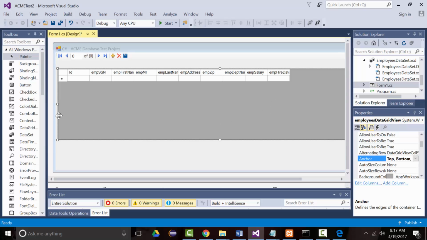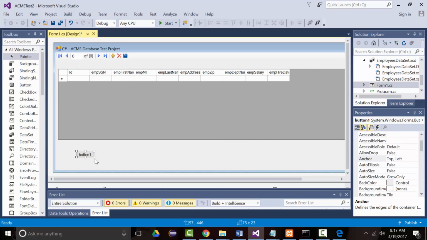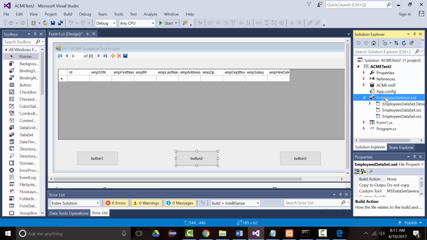Okay, so that's done. And then I'm going to add 3 buttons. Just regular buttons. And we'll worry about naming them, and we'll worry about putting in the code and all that other good stuff later. So that's just all the preliminary work that we had to do. Again, what we're going to be looking at right now is this employees dataset .xsd file. And we'll get to that in just a minute.